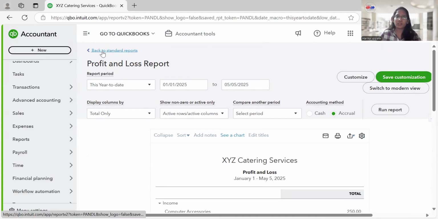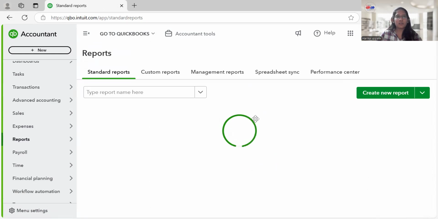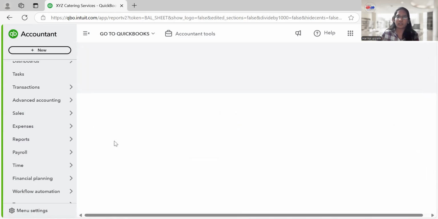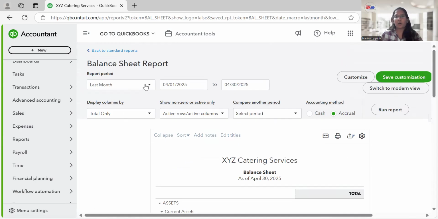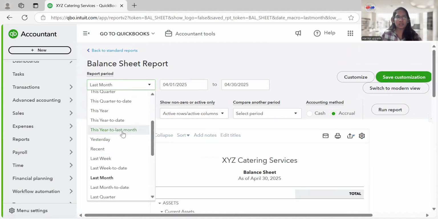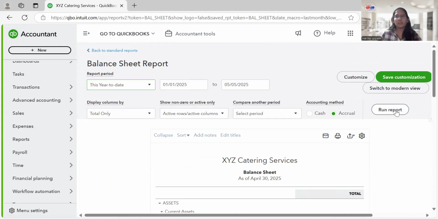To go back, you go back to standard reports. Let's click on that and we will be back at the reports. In the favorites list, we are going to see the balance sheet report as well. So let's come into the balance sheet report. As I said, all the reports in QuickBooks will show you the previous month's data. So if we have to adjust the period, let's adjust the period and then run our report.